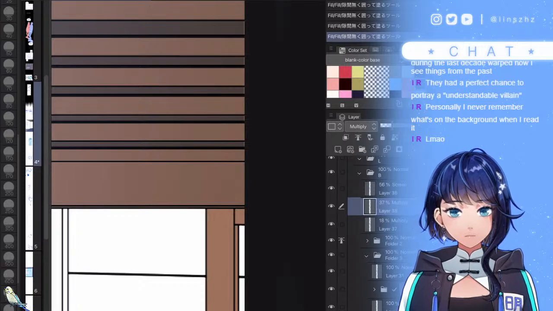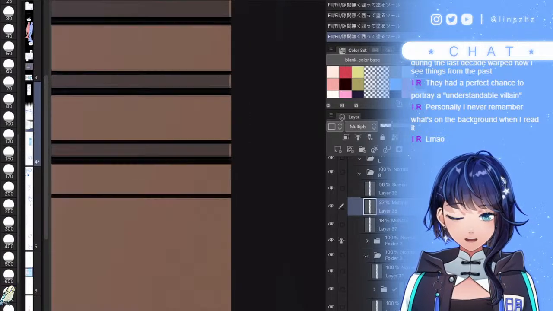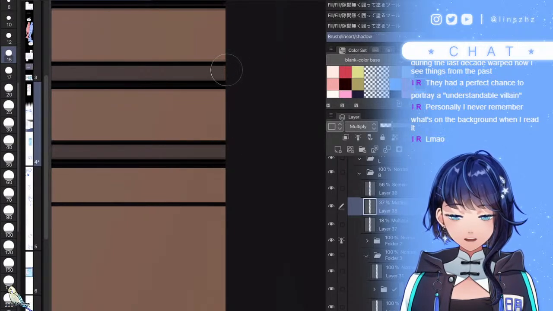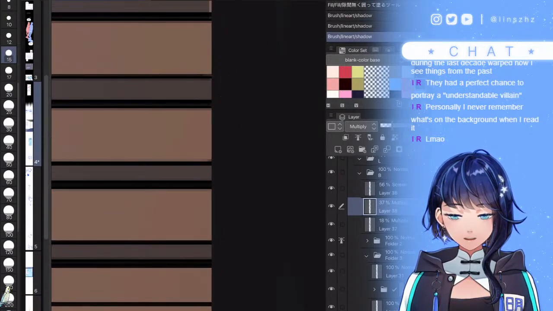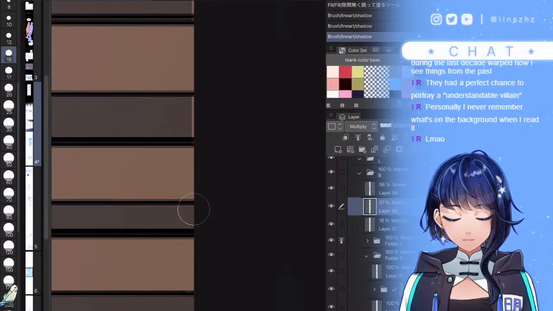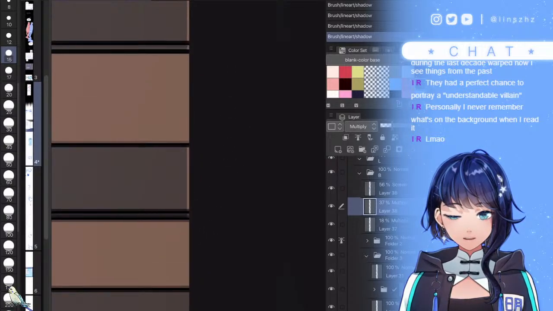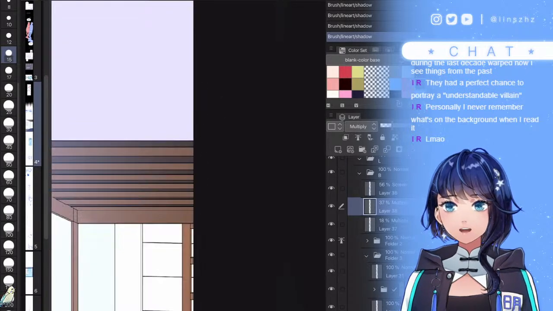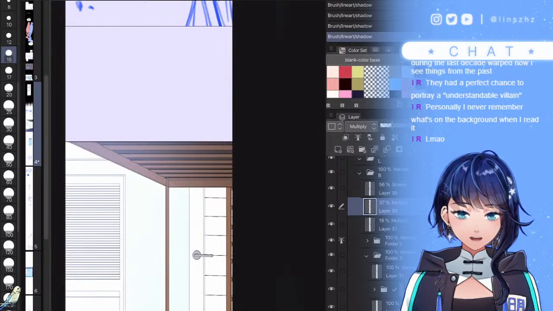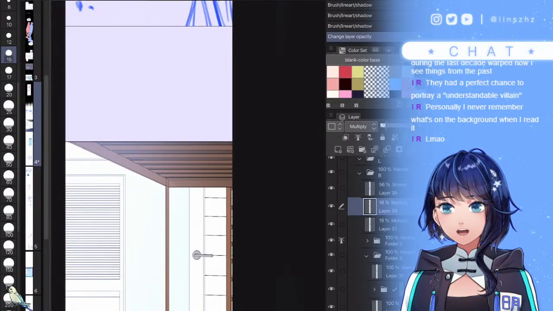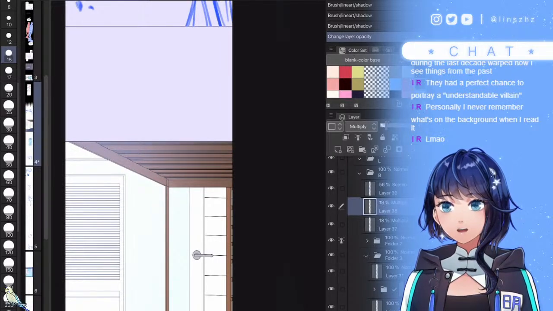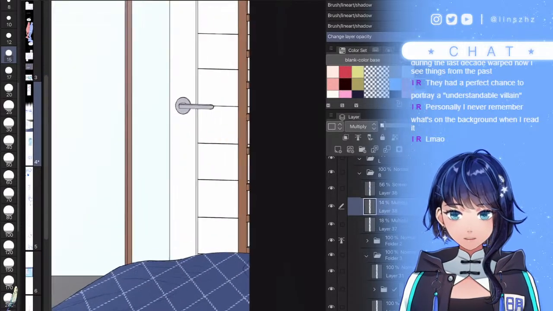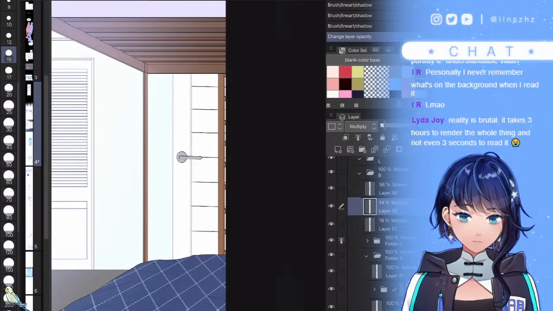Personally, I never remember what's on the background when I read it. It's just details that people generally never see. You actually don't have to put too much effort into it. So sometimes, most of the times, it's just artists overthinking it. And that is also why generally we use 3D backgrounds, since people will not notice anyways.